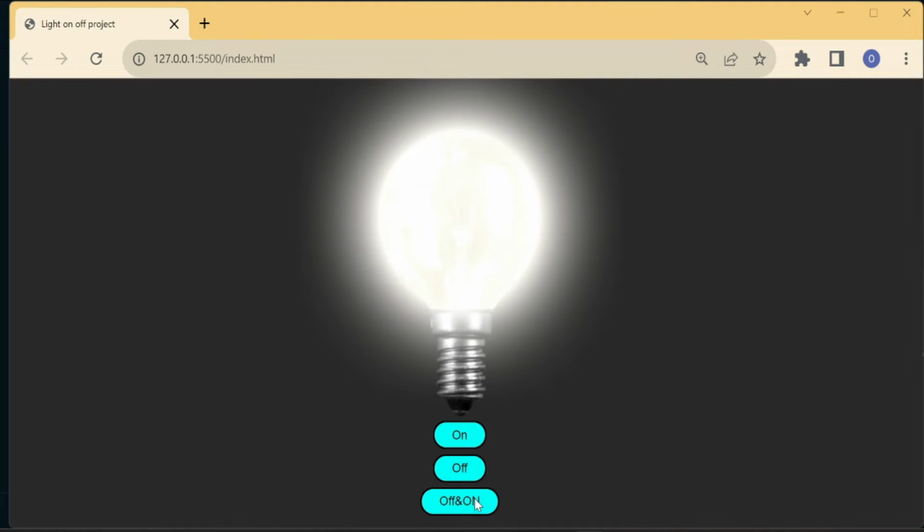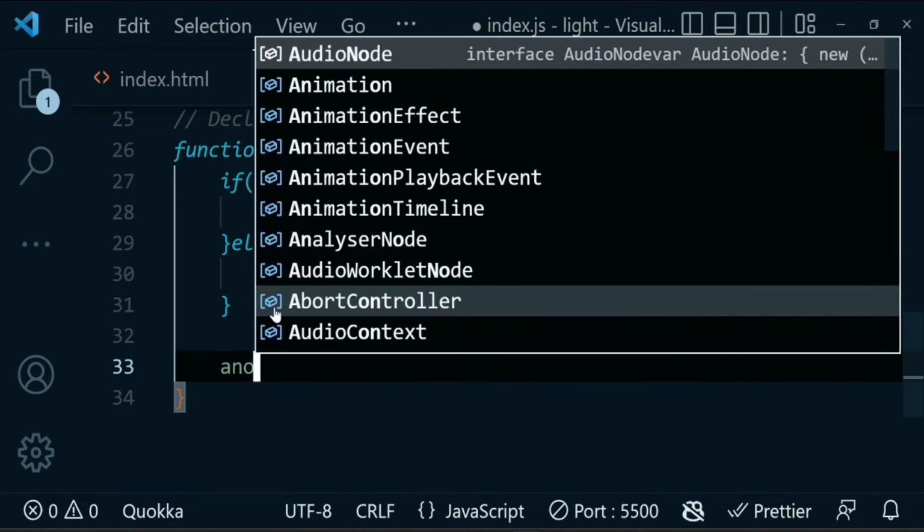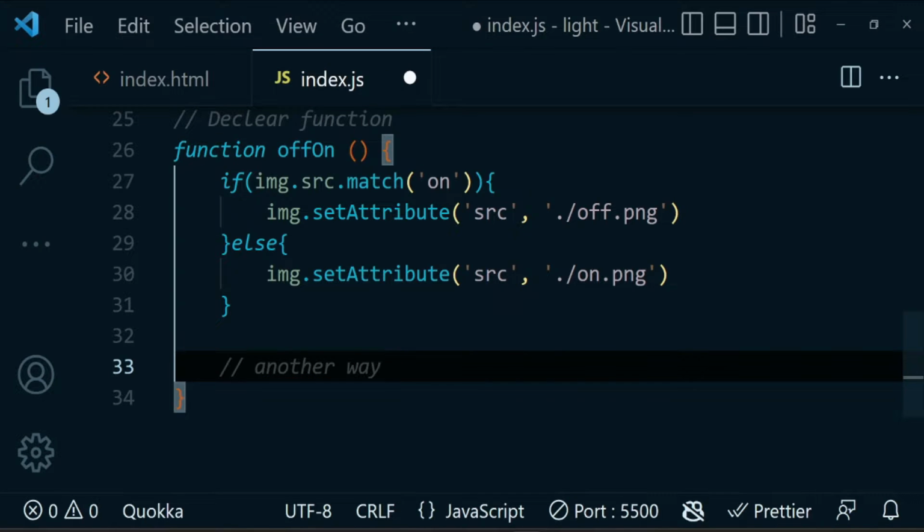Welcome to another mini project. In this project, we will learn a lot of things like click event handling, if-else condition, and match, setAttribute method, and so on. Let's jump into the code.